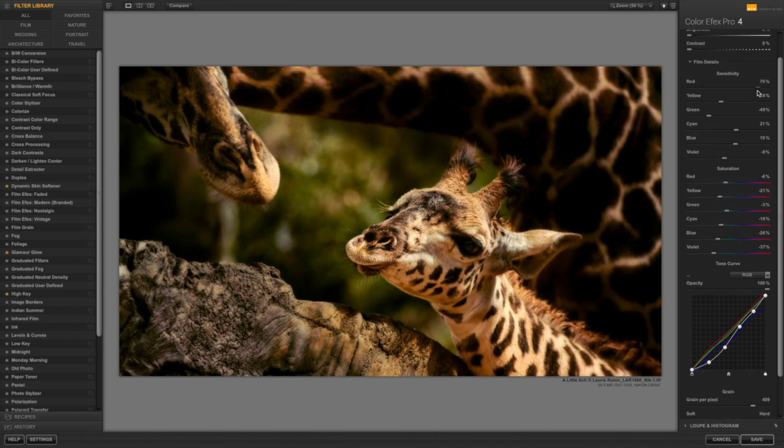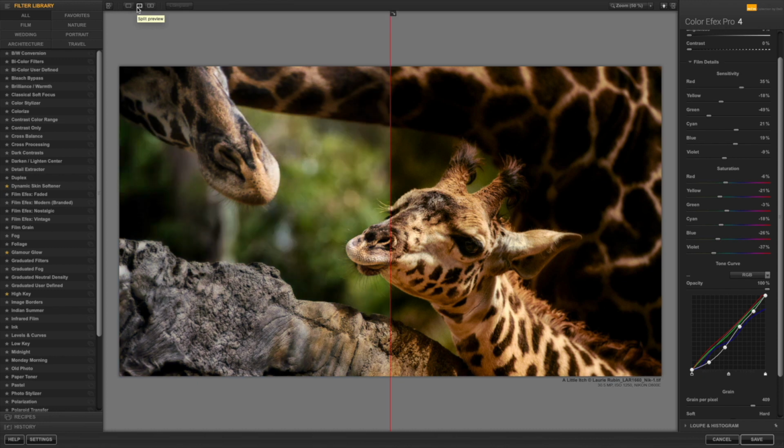To compare your original image with the updated version, simply click on one of the three options located in the top left next to the filter library panel. Split Preview. Drag the red line left or right to reveal before and after.